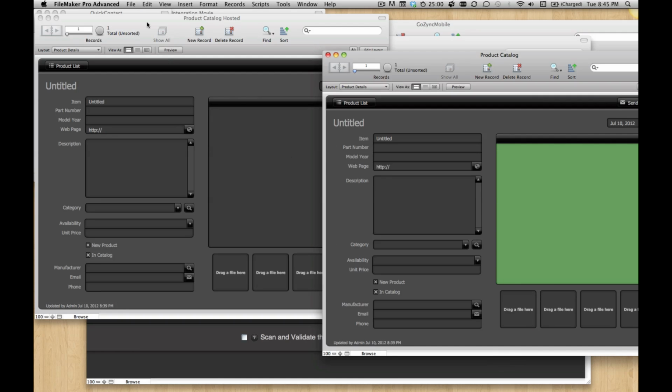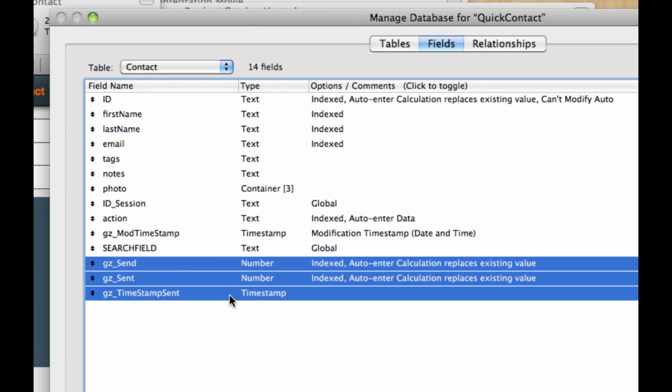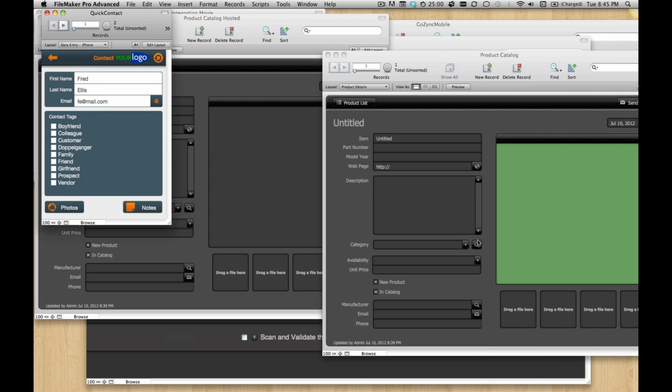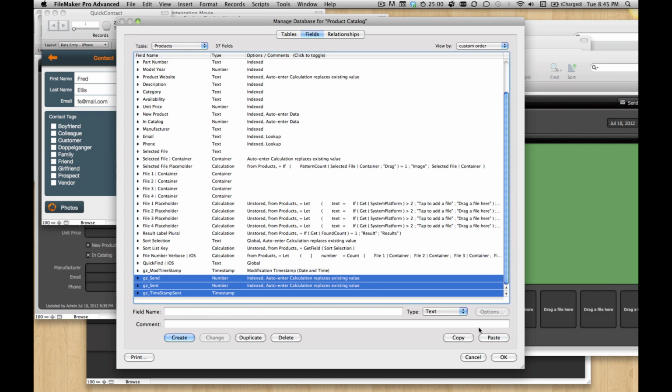Paste. Awesome. Now, the mobile file requires a few extra fields, so let's grab those. It's all these ones here that begin GZ: GZ send, send, and timestamp send. These are used in scripts and they're used in our UI if you want to give your user some feedback about which records are ready to send, which records maybe need to be sent. So let's just paste those into the product catalog on the mobile side.